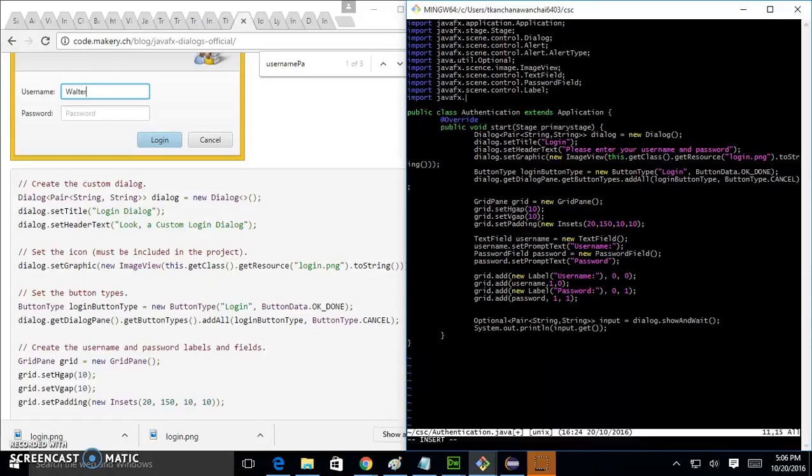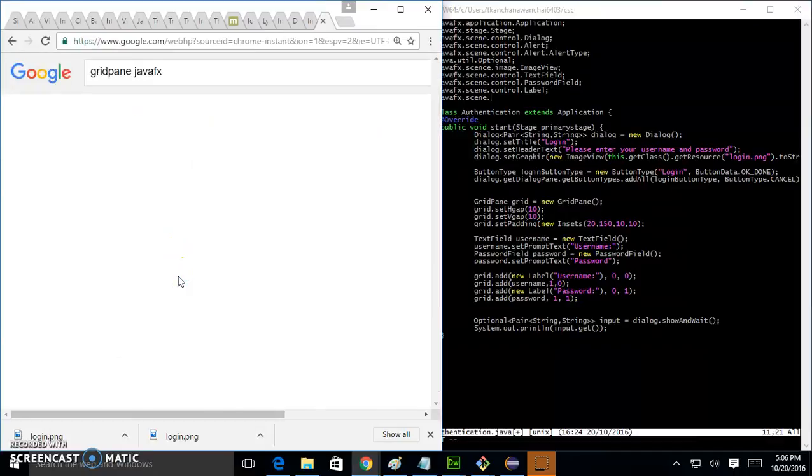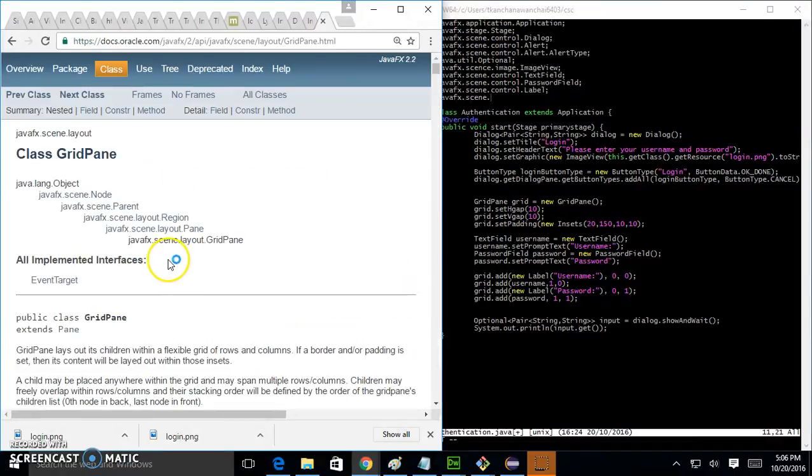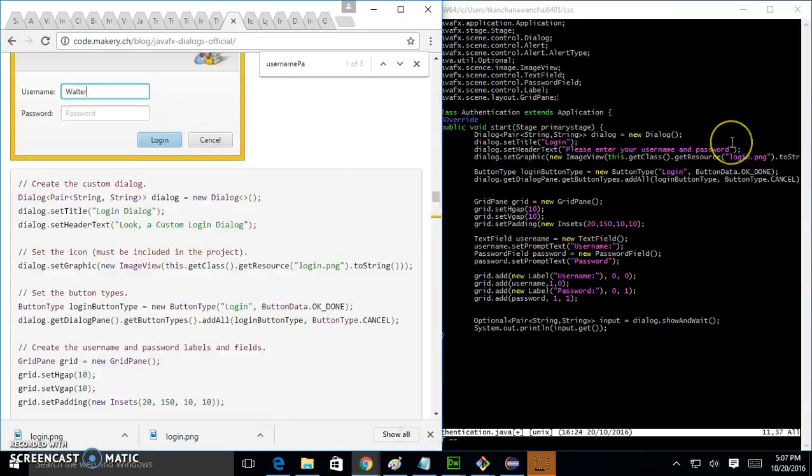javafx.scene. Let me check the package for GridPane. Layout. Okay, GridPane is part of layout.